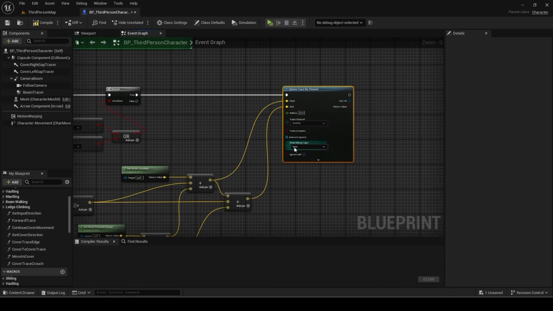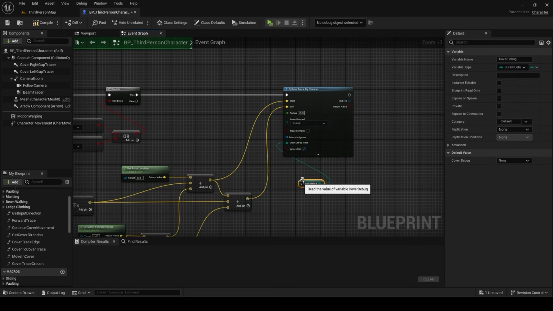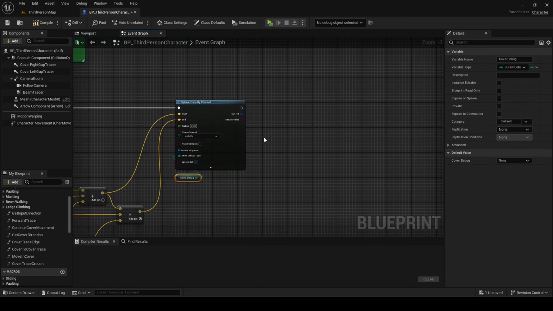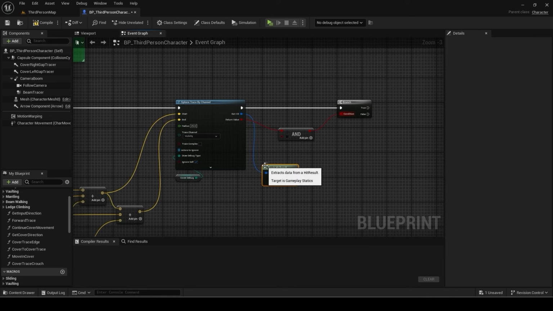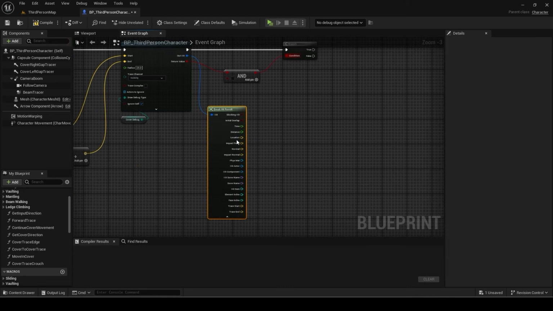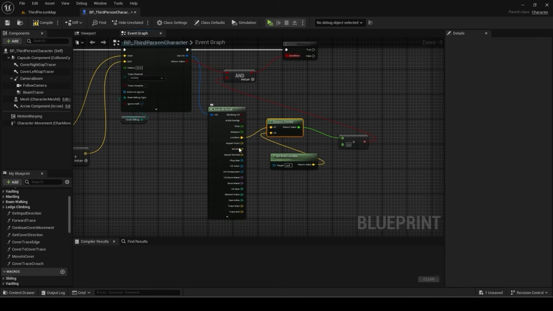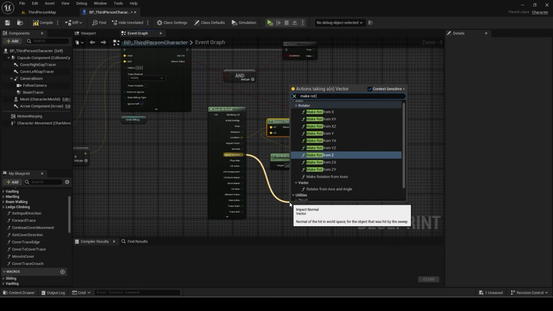Set the radius to 25. Then add a branch node with the condition being an and operator with the first condition being the sphere trace's return value. Break the hit result and get a distance float node to the actor location. The second condition is checking if this distance is greater than 5. Then make rot from x of the impact normal and set this as the target of an R interp node.